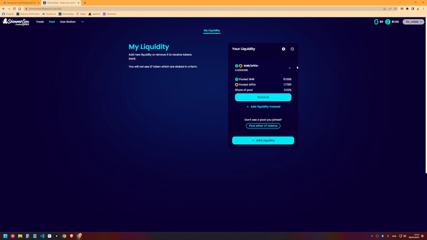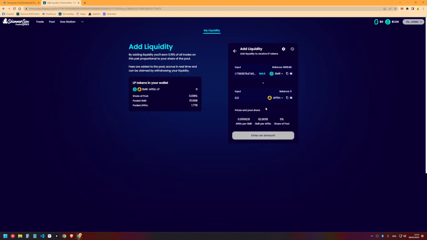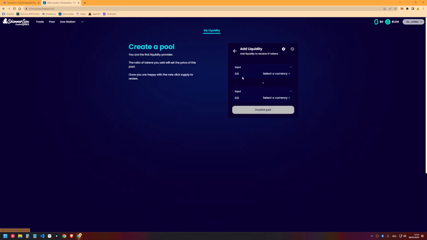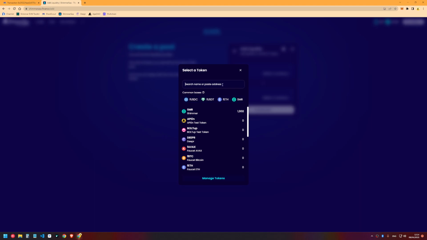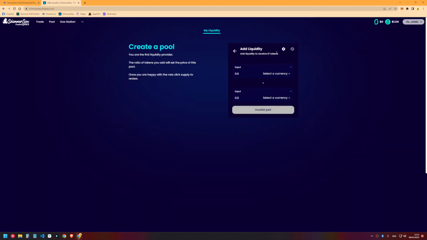you would go to ShimmerSea, you would go to add liquidity, but not to this pool. You would paste the address of your token on this network here. It would recognize it, and you would be able to pair it with Shimmer and Salt, for example. Then you would have liquidity for this token, and other people would be able to come and buy this token from this exchange, right?